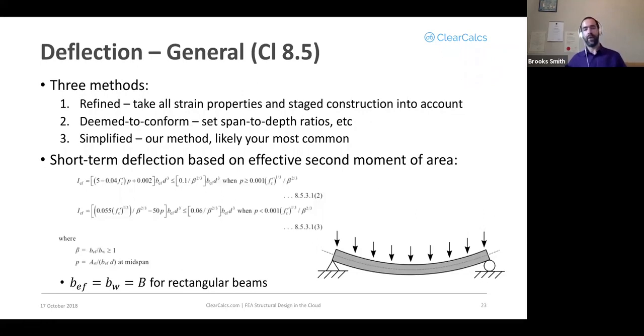For the simplified method, you do have a short-term deflection and a long-term deflection. Short-term deflection is based upon calculating an effective second moment of area. For reinforced beams, you have a single formula for that. This formula looks a bit long, but it's actually not terribly complicated. The only variable that we did not discuss in this is B effective, your effective breadth. For a rectangular beam, that's just equal to your total breadth. For a T-beam or similar, it's going to be equal to the breadth of the web.